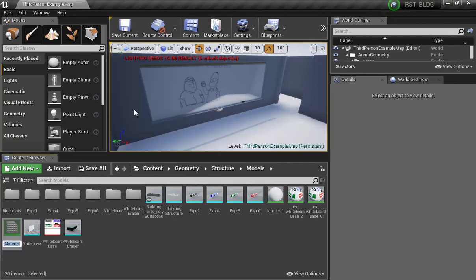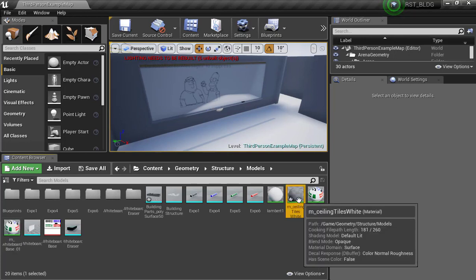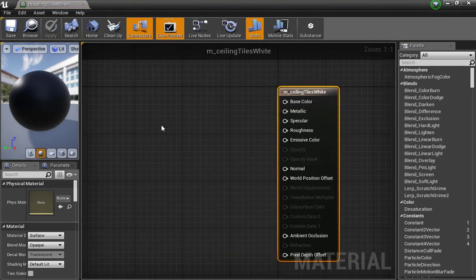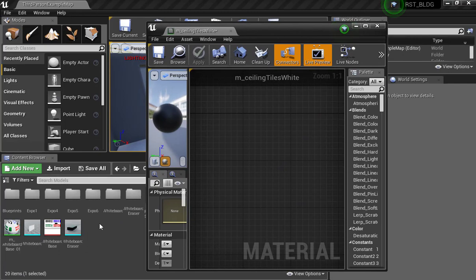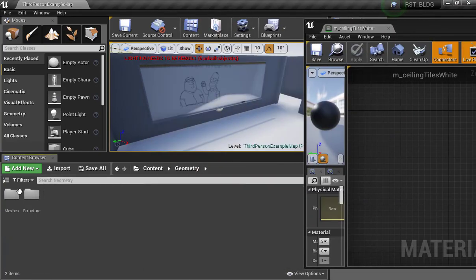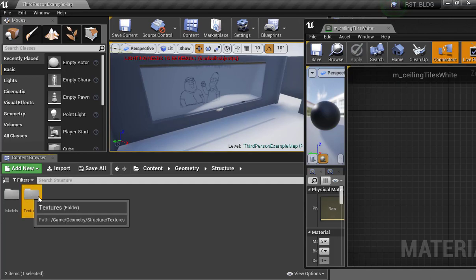So I right click, I go to materials, and I'm going to call this M underscore ceiling tiles white. Now if I double click it, I can bring in my materials and start populating what this is going to look like. So I need to make sure they're in the right folder. So geometry, structure, textures.